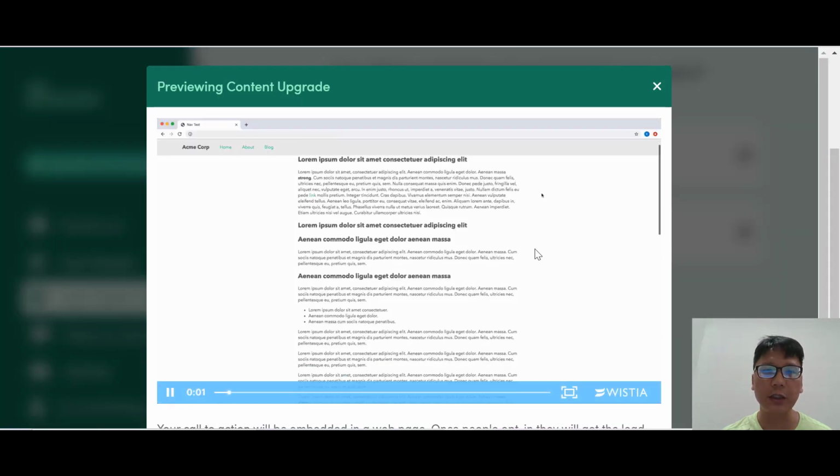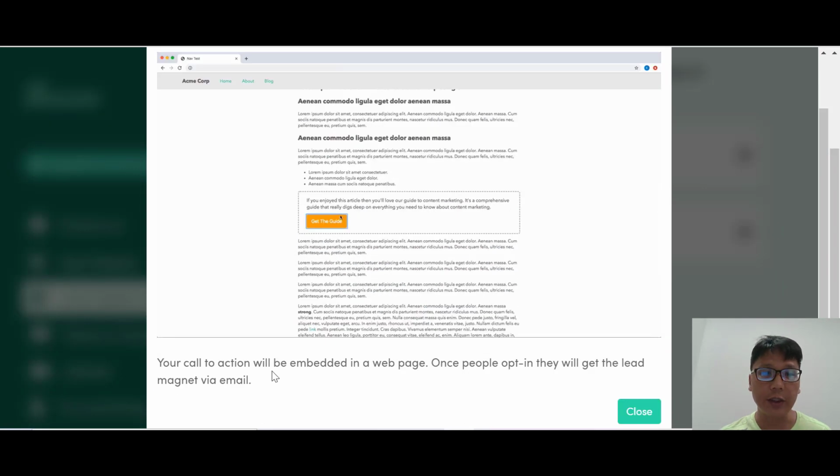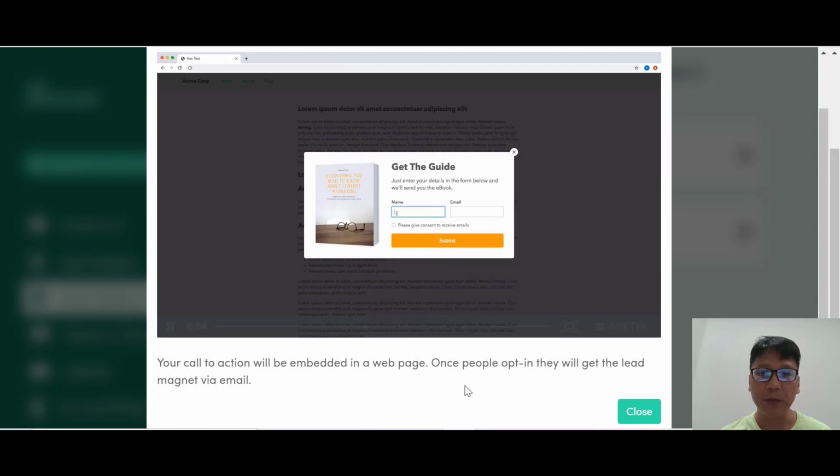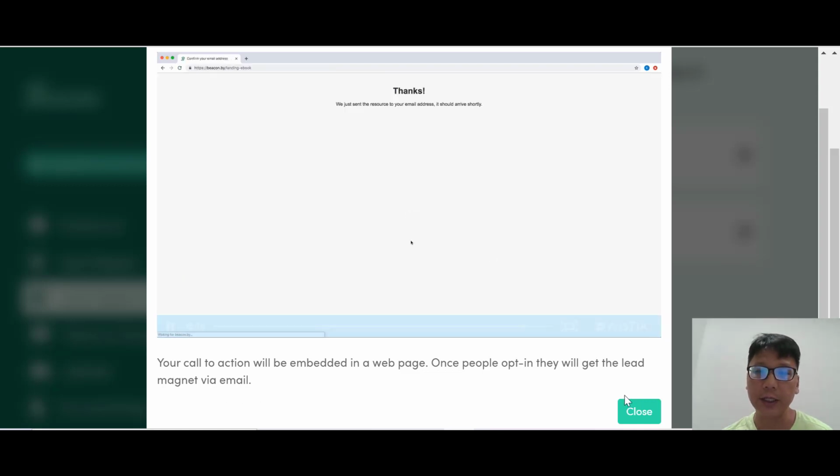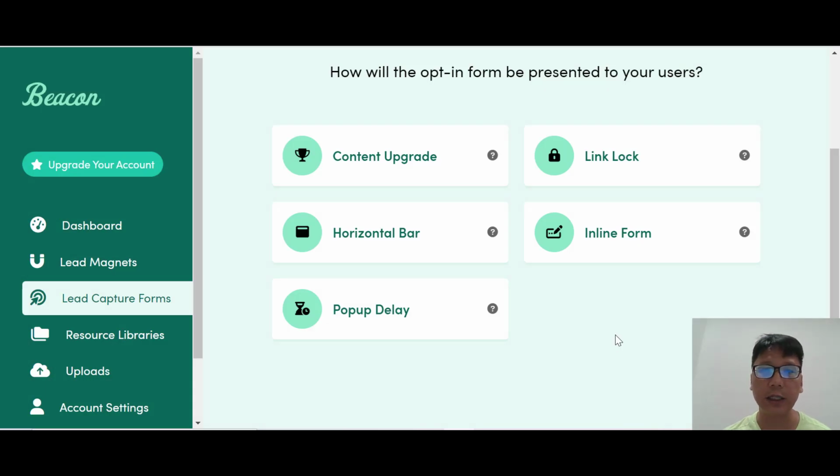They can actually preview what is content upgrade. So your call to action will be embedded into a web page. Once a person opts in, they will get the lead magnet via email. So this is actually how it looks like. In any case, if you do not know what a content upgrade is, go ahead and click the horizontal bar.